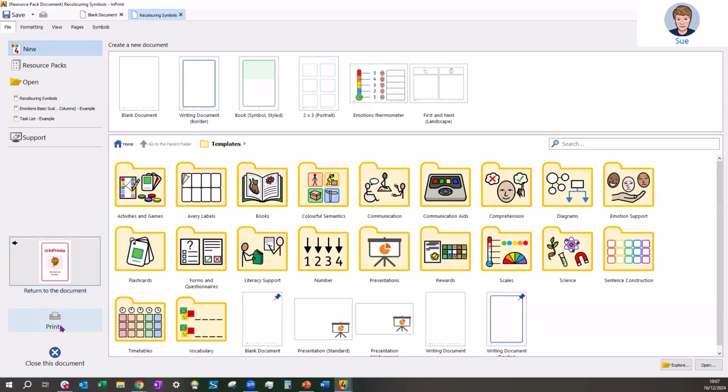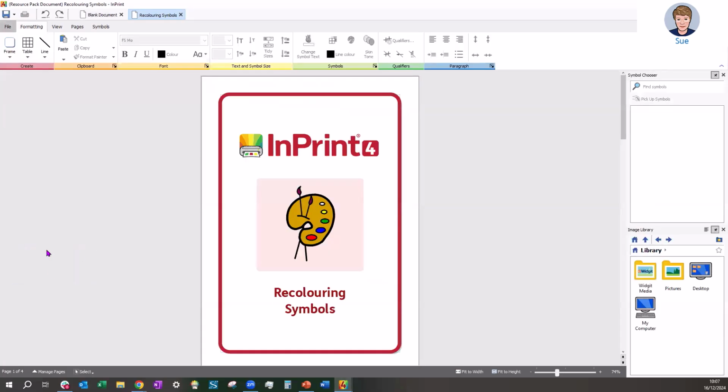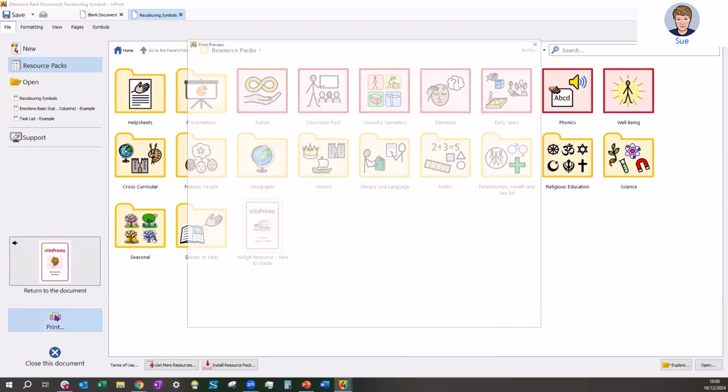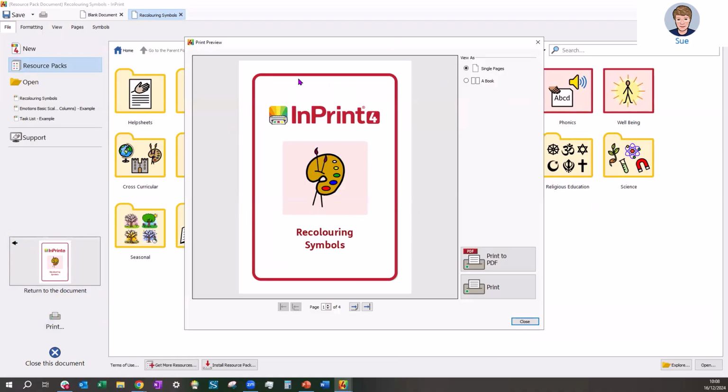Slightly different in terms of where you would find print. So we're used to finding print in InPrint 3 on the right-hand side. It now lives on the left-hand side. So if I return to the help sheet, for example, and then I want to print that, the print window comes up, and then I've still got the same options, print to PDF and print as I previously had.